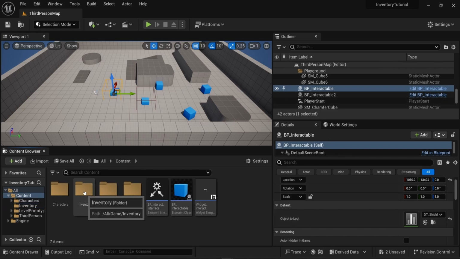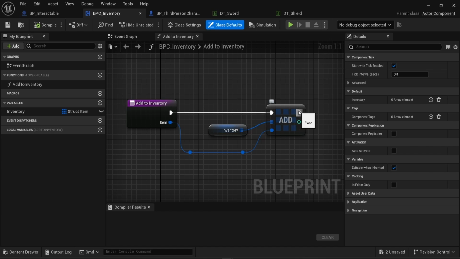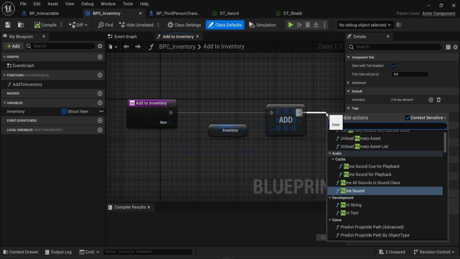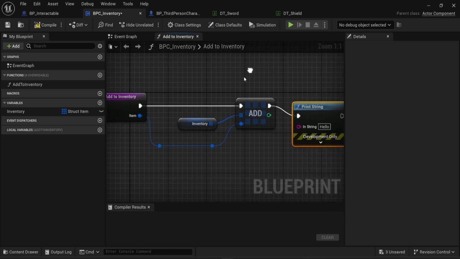And to make sure everything is fine, in the inventory, the BPC inventory blueprint, I will simply add a print string.